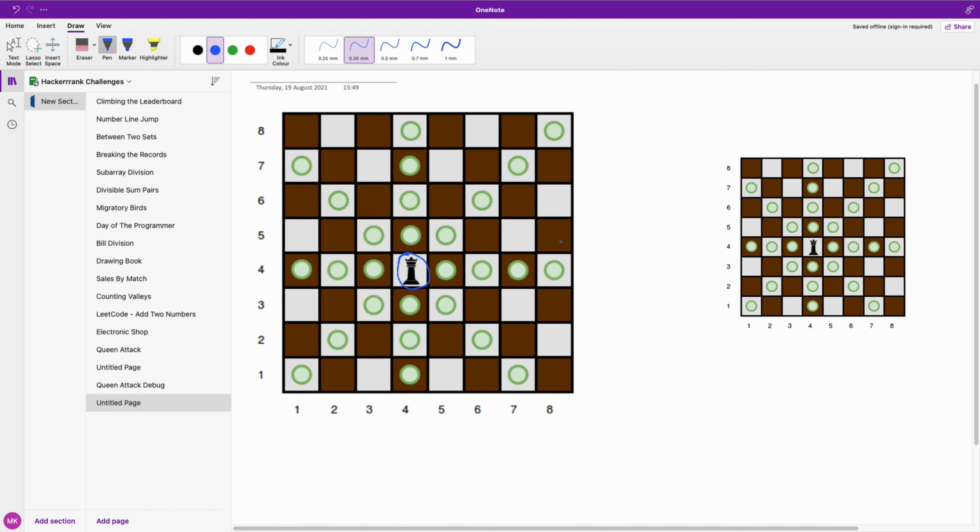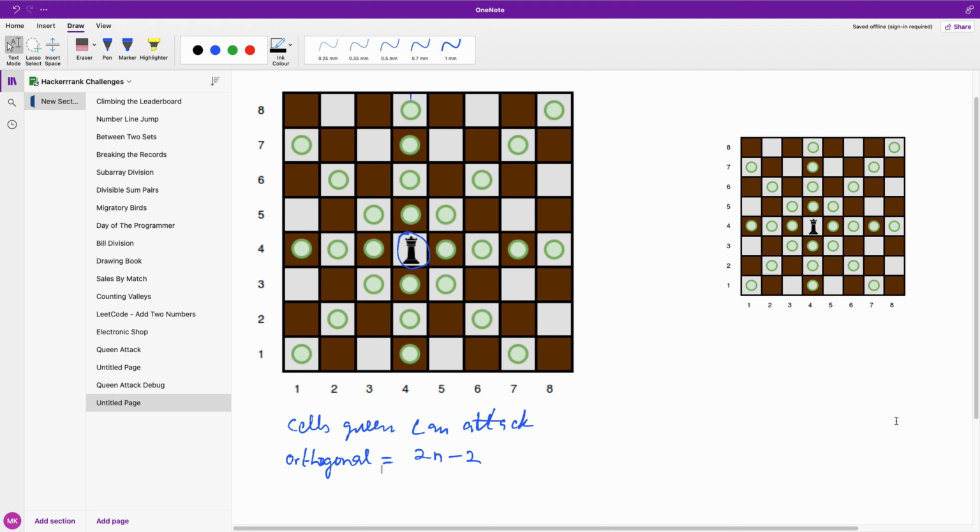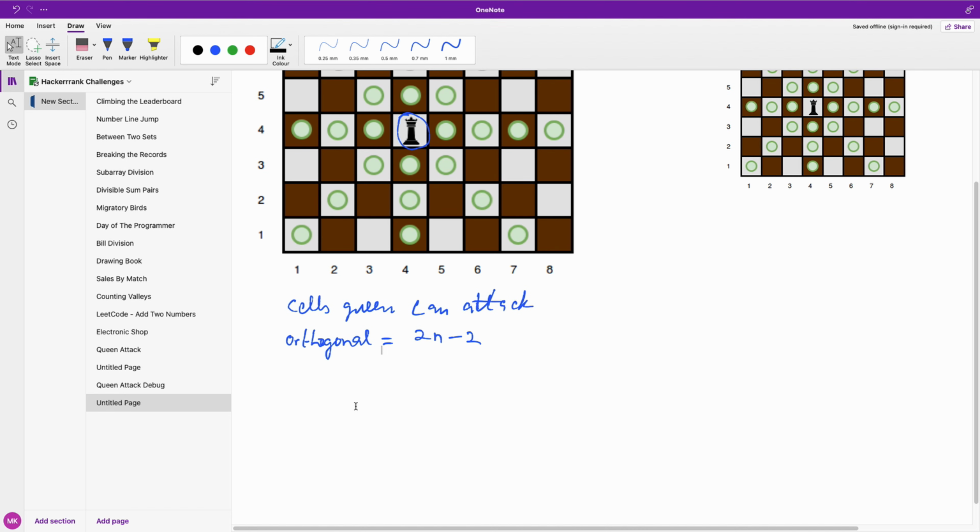So if we want to calculate all the cells the queen can attack, which is the first function we are going to work on, the function cells queen can attack, we are going to calculate first. Wherever the queen sits, she can attack horizontally and vertically, which means 2n, but we are going to subtract 2 because we are not going to count where the queen is sitting, okay? We call this orthogonal, which is horizontal and vertical, right? The next one, we are going to calculate for the diagonals.